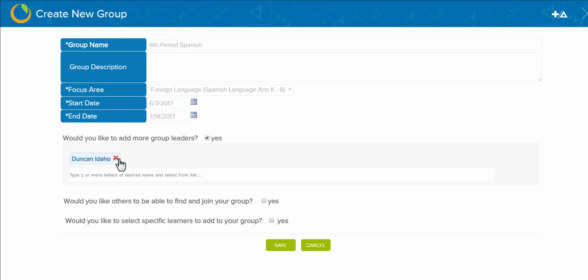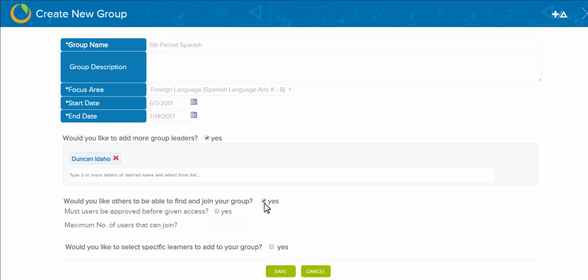Do we want others to be able to find and join our group? You may or may not want to do this. This just allows students to be able to search using their magnifying glass and join the group. So if you're offering a certain class and the students are free to diagnose their own need and find a class that meets that need, then this is a good option for you. And finally, the last piece of telescoping here is, would we like to select learners to add to our group?